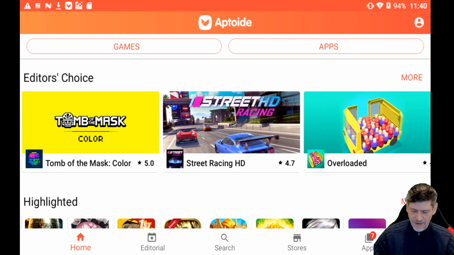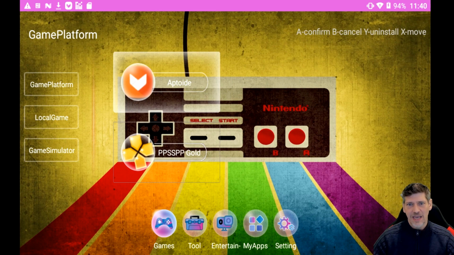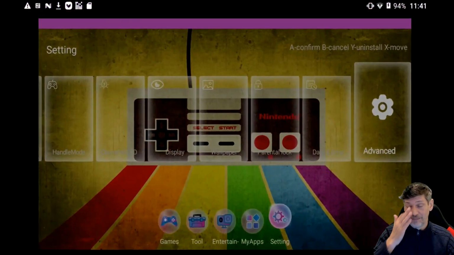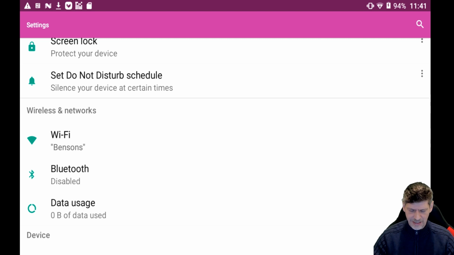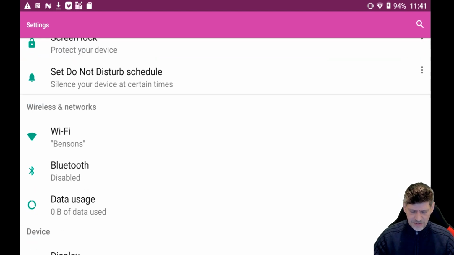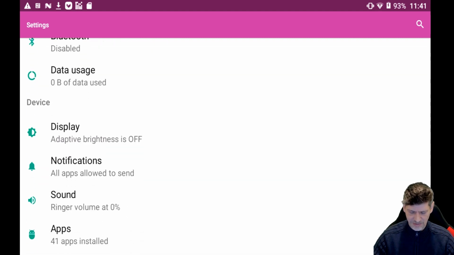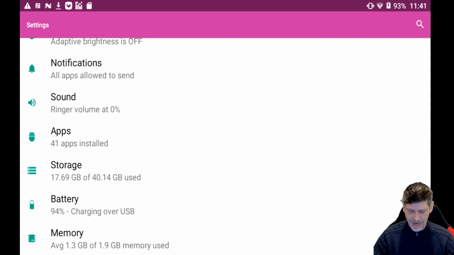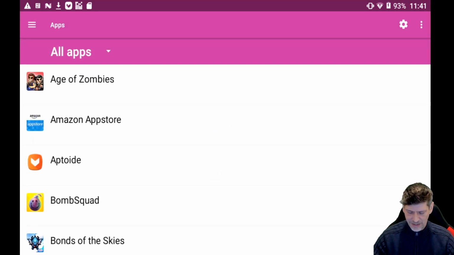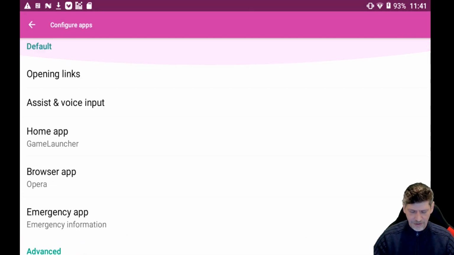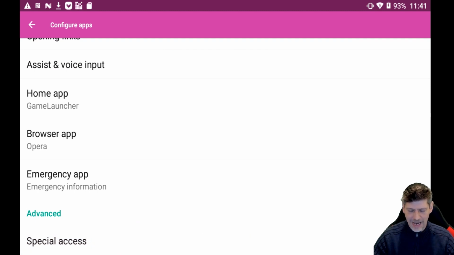Alright, so I'm going to go back to home, hitting the home key, and I'm going to go into settings again by hitting the settings bubble. I'm going to go to advanced, and I am going to scroll down to applications. Where are you, applications? There we go, apps. And then I'm one more time going to hit the gear. And I've got a different little menu, and I'm going to hit Home App.